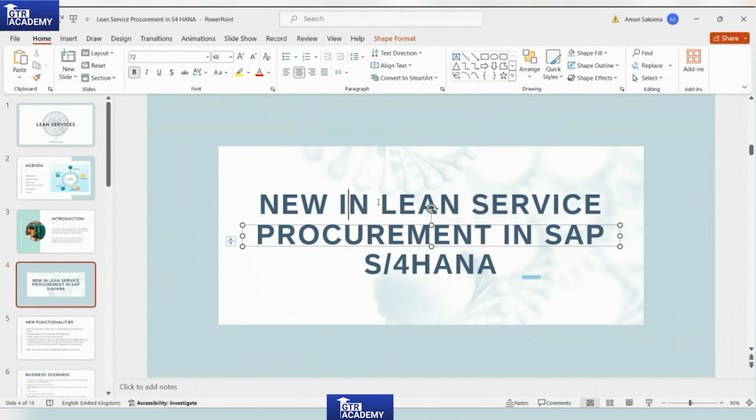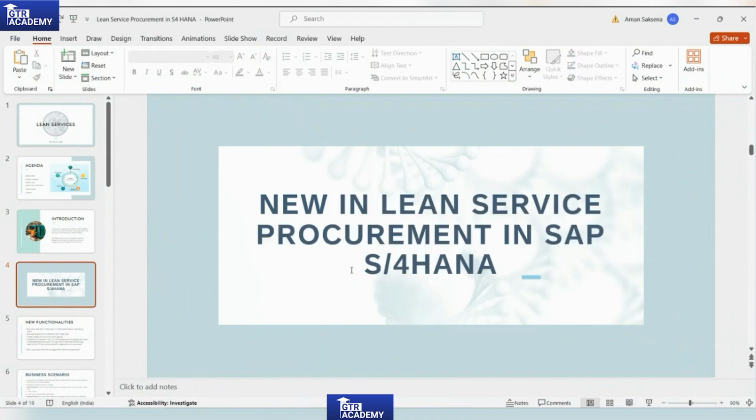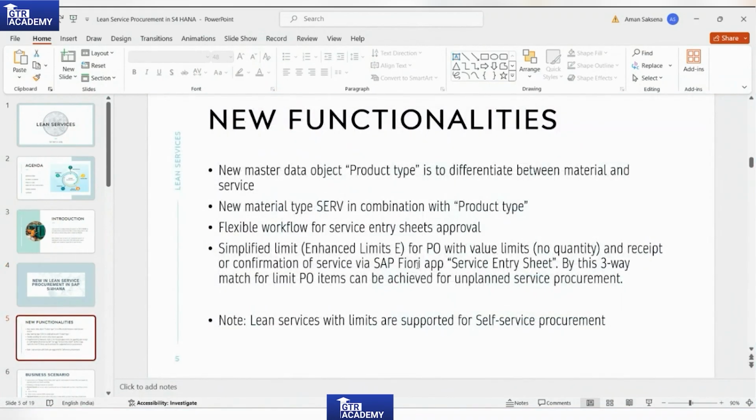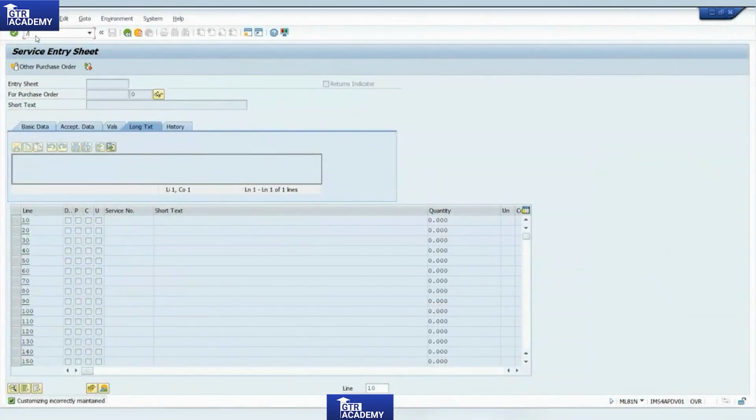Now we have the new things that were introduced in the procurement of SAP S4 HANA. Okay, so now since we are in S4 HANA, we'll take a look at the new functionalities that were introduced for the lean services. Okay, so for the lean services, as I already told you, in OMSK we can go to /n OMSK.